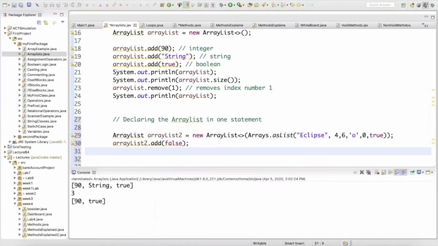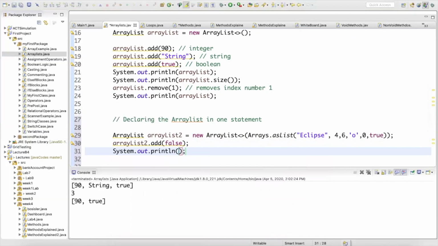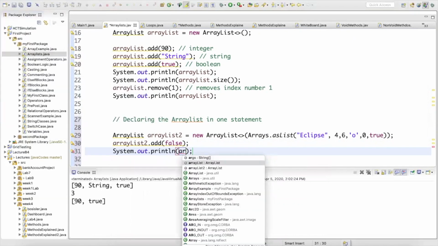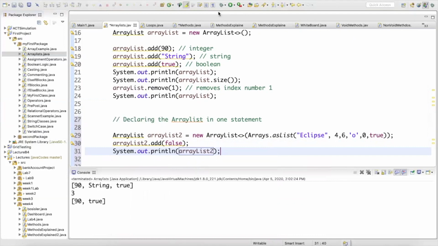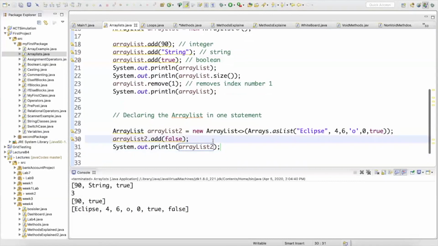And when I print out this array list, I will see all the values. So this false is going to be added all the way to the end. As you can see, if I add a method, it adds it at the end of the list.